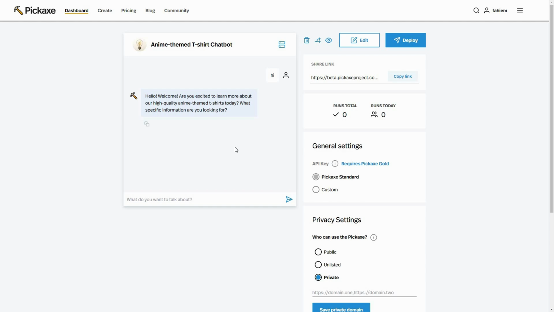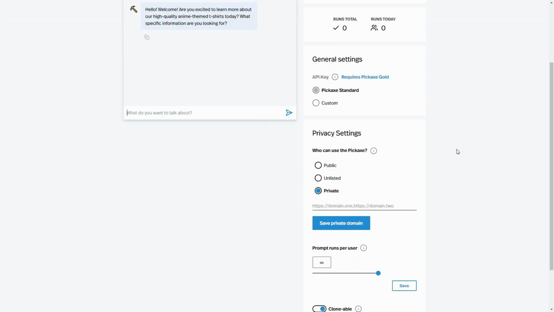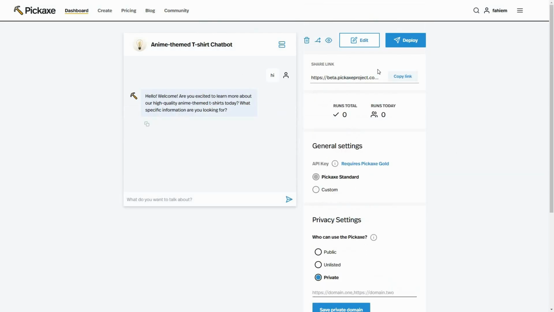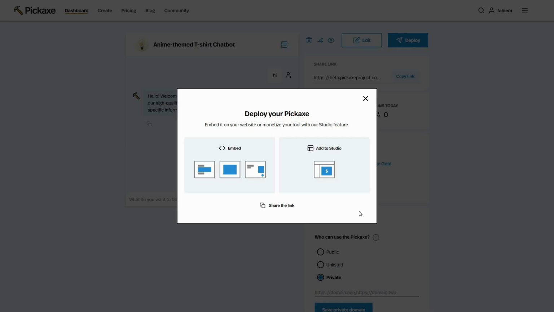You do not have to waste a lot of time in order to come up with the prompt. And once again, you can share this link for the chatbot. You can see two metrics. You can change the general settings as well as privacy settings. And on top, you can add it or deploy it. For deploying, you can deploy it on your website, or you can also add it to your studio in order to sell your chatbot.